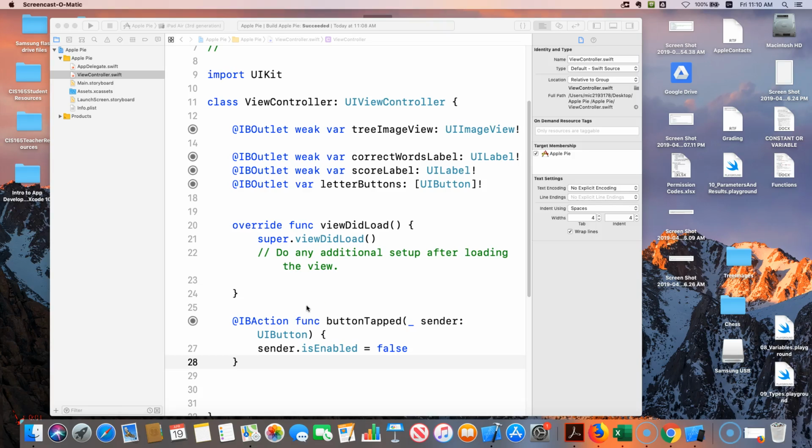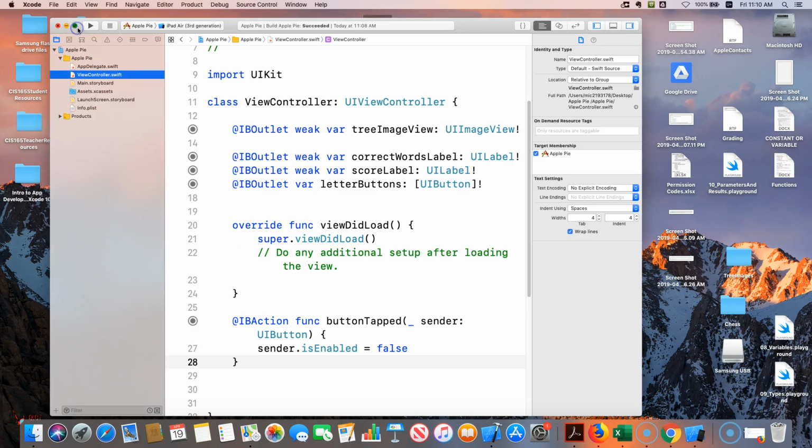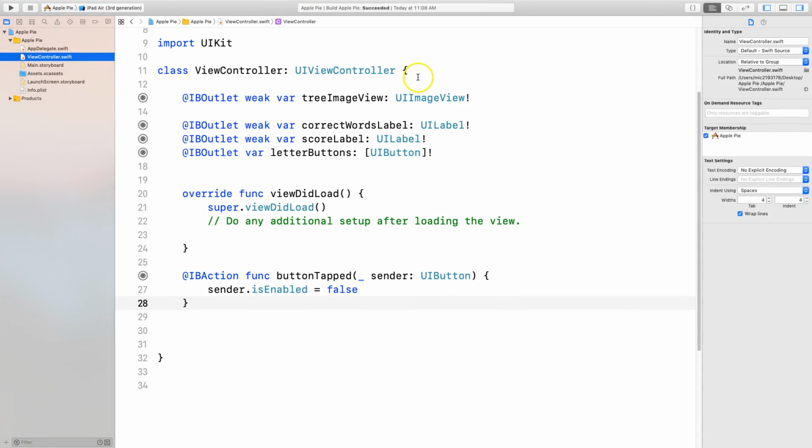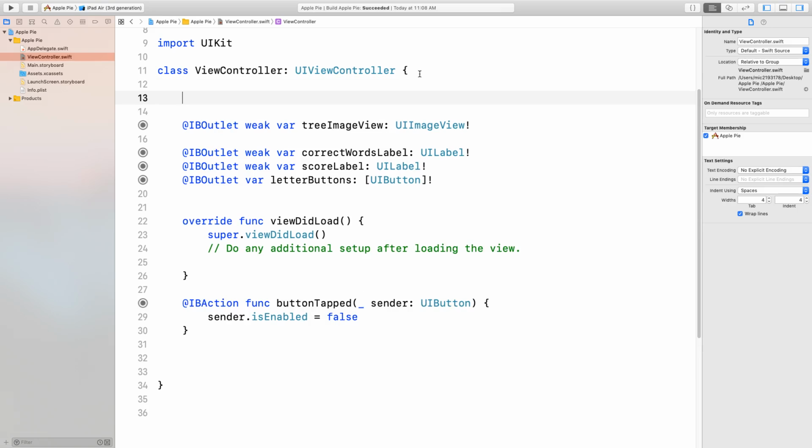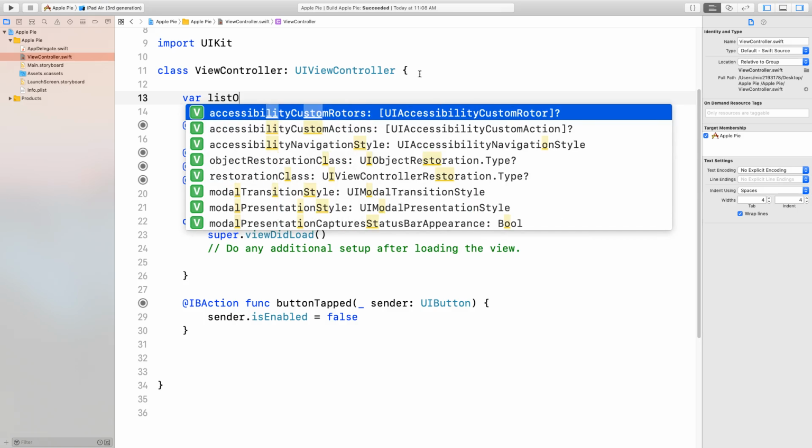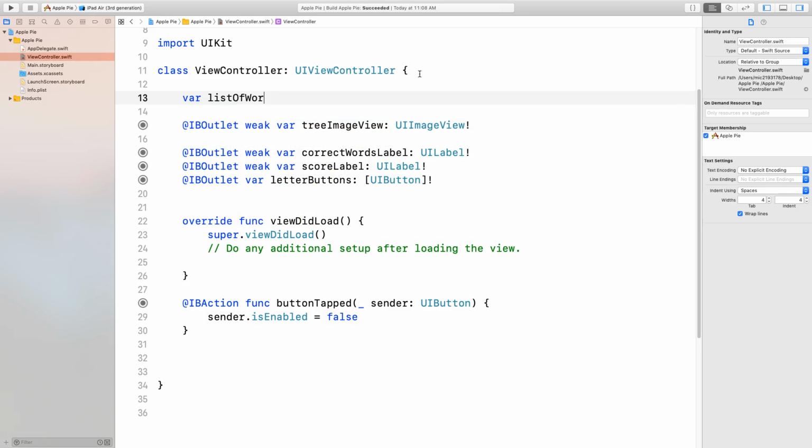Okay, so now what we're going to be covering in this video is part two, which is beginning a game. So the first thing we need to do is go in and actually define some variables and constants that we're going to be using throughout the game. The first thing we want to do is define a list of words. And that's going to be an array.